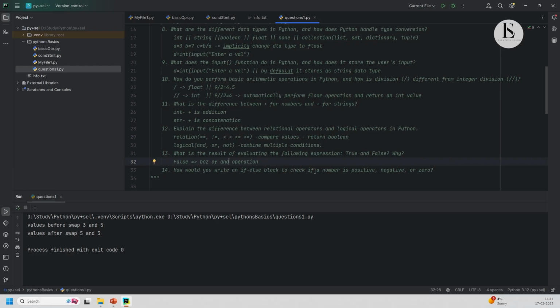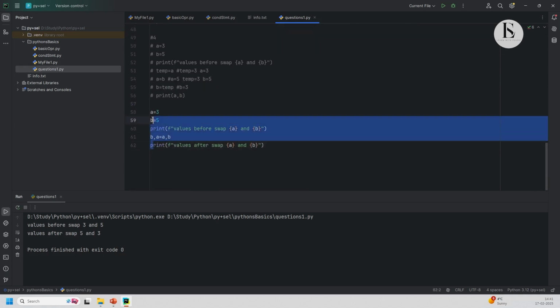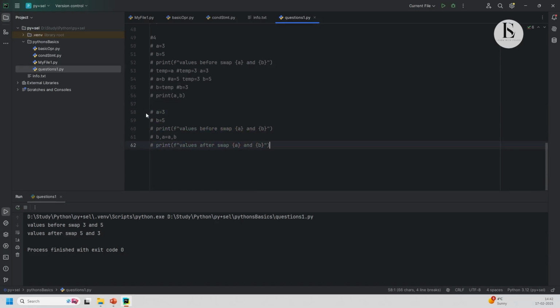And how would you write an if-else block to check if a number is positive, negative, or 0? So let's go to our coding here. Let's comment this. Reset hash 14. And let's say we'll take a user input, right? So n1 equals, I want it as an integer, so I'll write int and input, value to be checked, right?